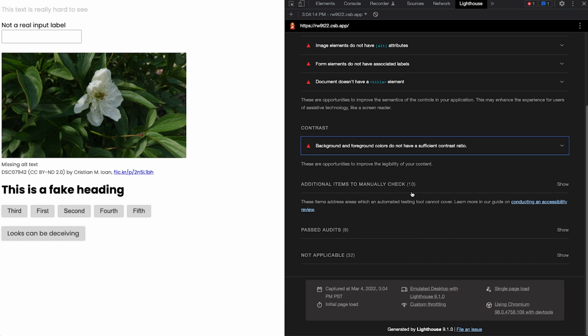But remember that automated testing can't catch every accessibility issue. For example, this text might look like a heading, but it's not using the appropriate heading element. This makes it harder for some users to navigate your page.